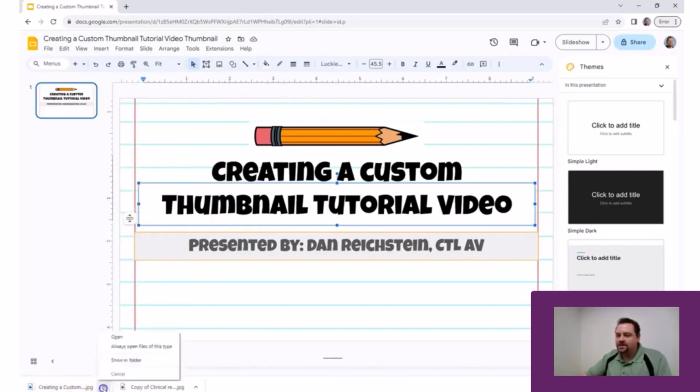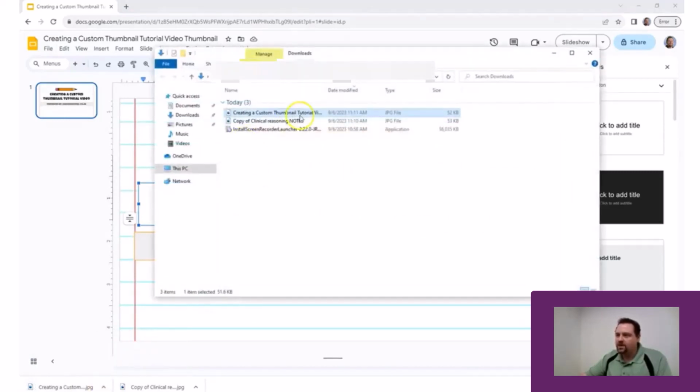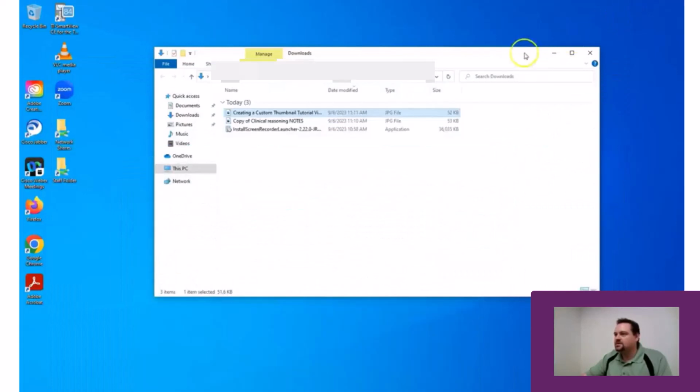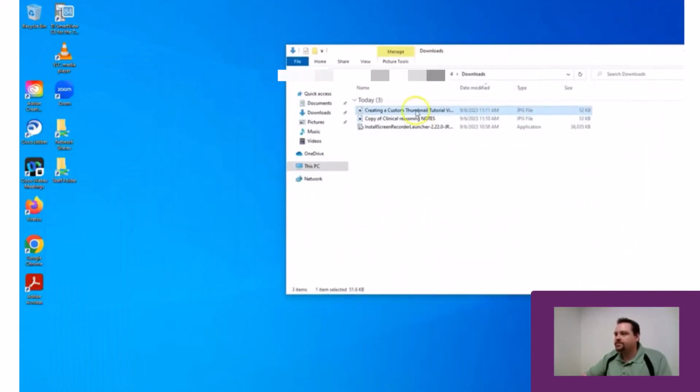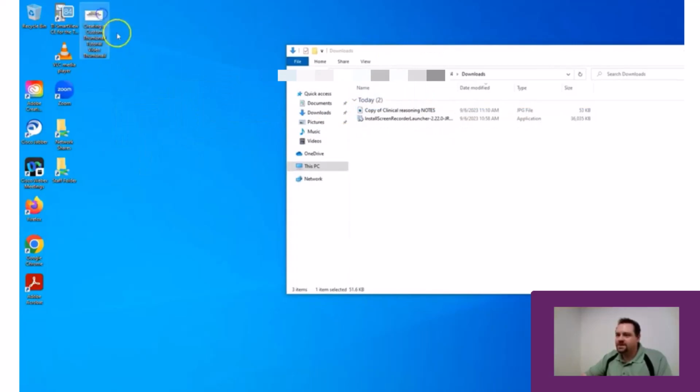I want it to live on the desktop so I'll be able to easily find it when I go to create this. Let's go here. I'm going to drag it to the desktop and I'll be able to easily find it.